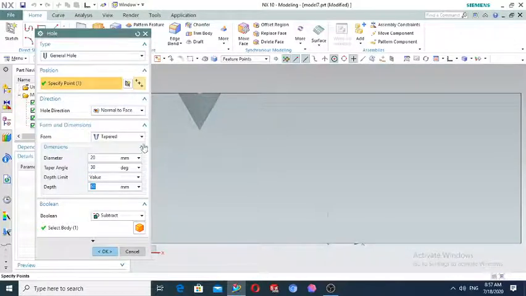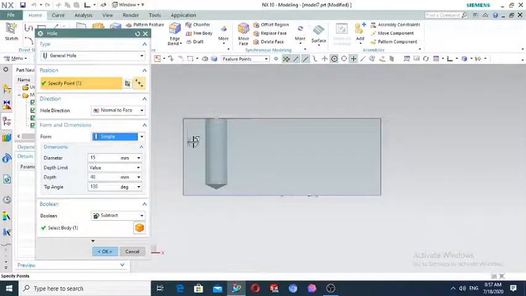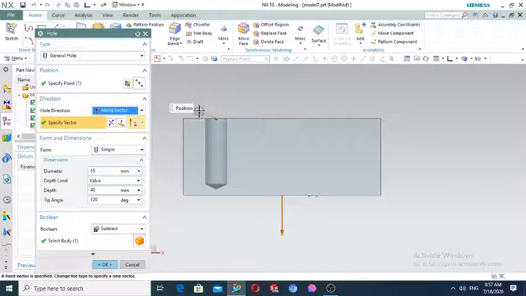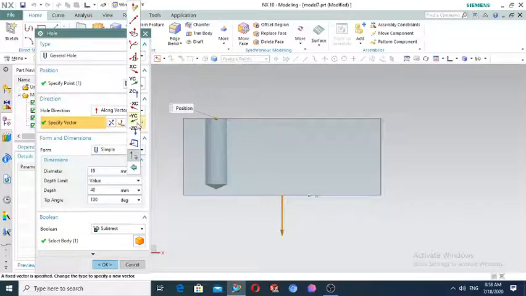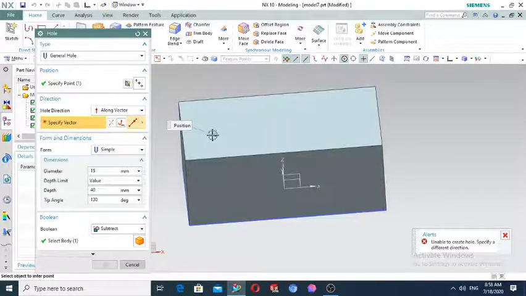So let's obtain the simple hole. And if you'd like to make the hole at an angle, you can make it along a vector, for example, to change the hole direction, not normal to the face, but along the vector. In this case, you can make it by 2 points and define the 2 points. For example, this point and this point.